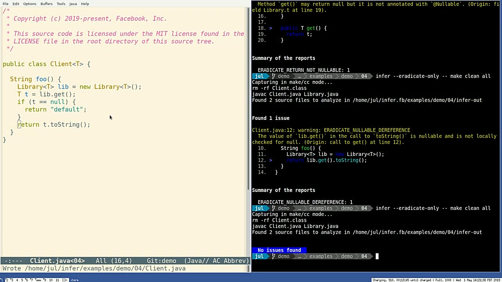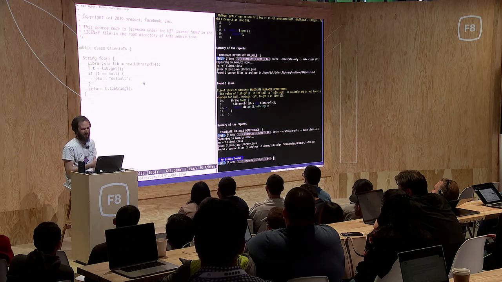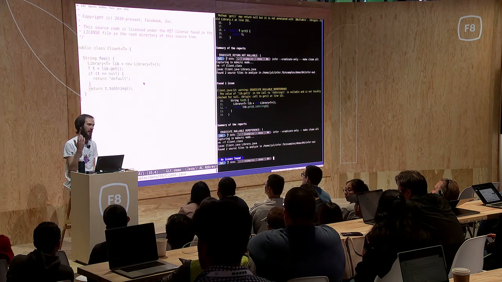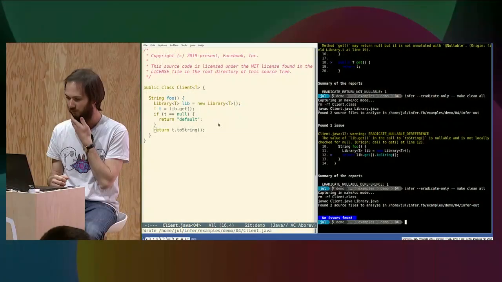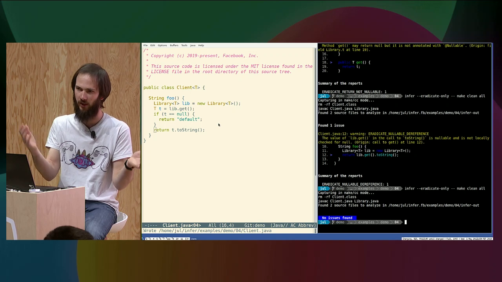All right. So now I've gotten rid of all the nullable errors in my code. And this time, Infer not finding any issues is giving me a much stronger signal because it's running in this eradicate mode. It's giving me a signal that I have no null pointer exception in my project. That's much more powerful than just looking around for bugs.